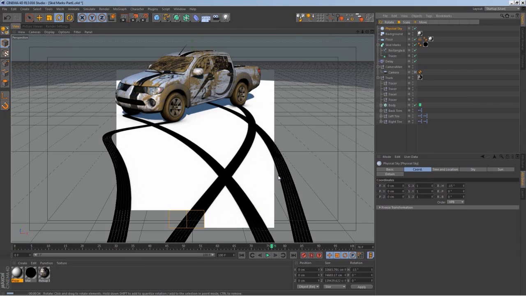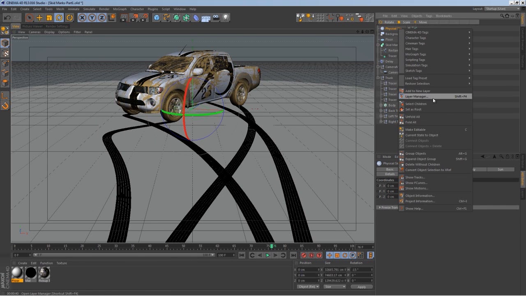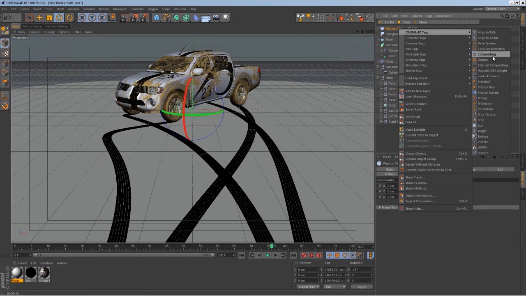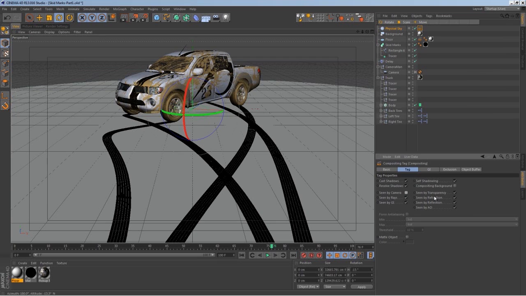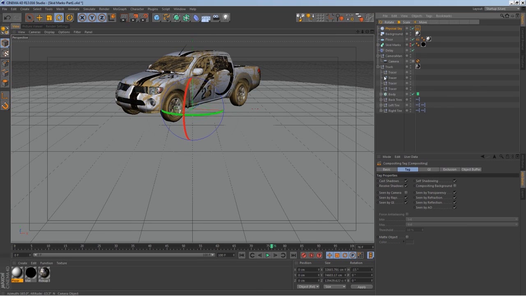So obviously the problem here now is that because we just brought in physical sky, we lost the white background. So what we need to do is just tell the physical sky to bring a compositing tag and tell it to not be seen by the camera. And in fact, I'm going to turn my skid marks off, because I'll render that separately.